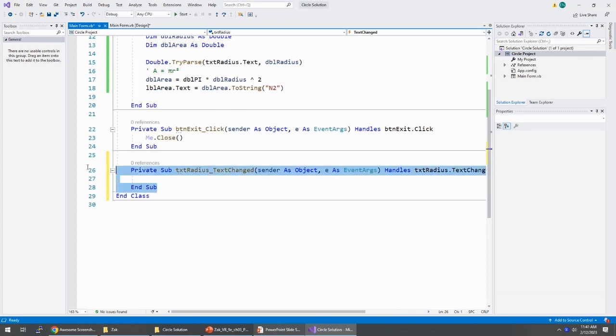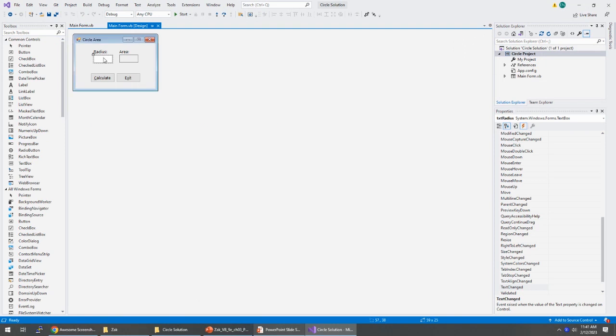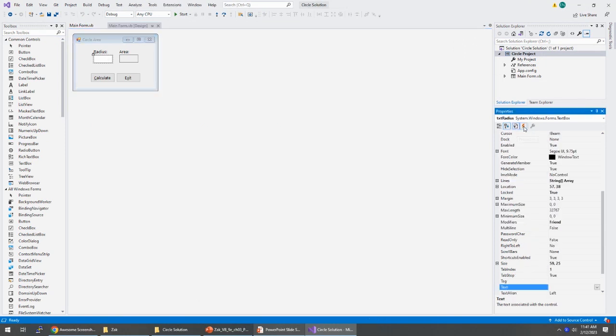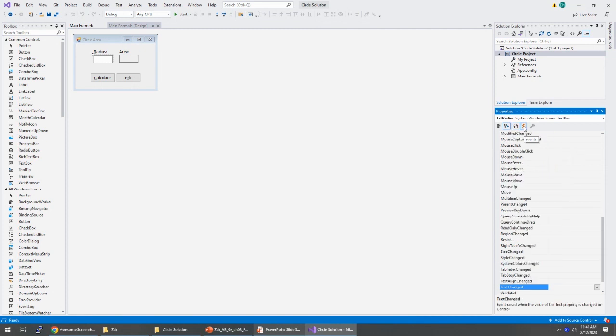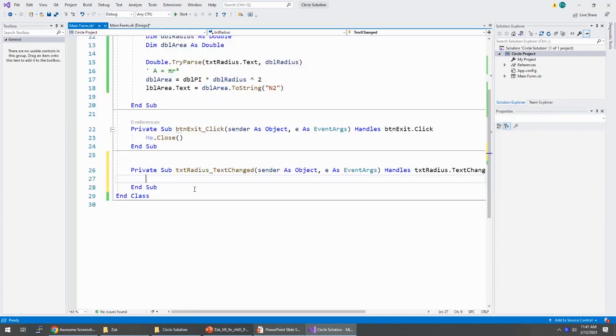All right, I'm going to delete that and do that one more time. So I have radius selected. Over here, instead of looking at the properties, I want to look at the events. So I'm still in the properties window, but I click over to the events tab. And TXT changed, right next to it, I just double click and it gives me that event procedure.